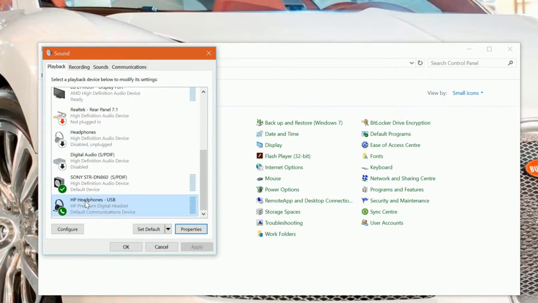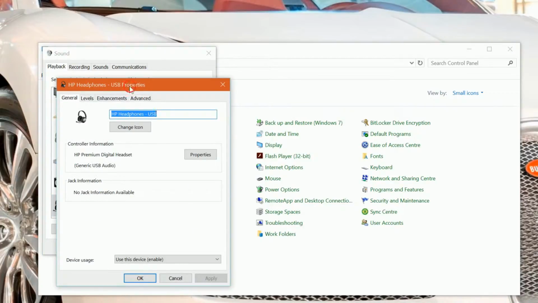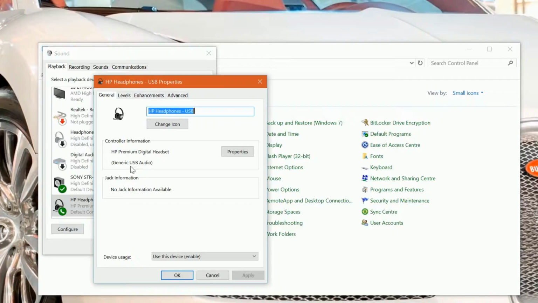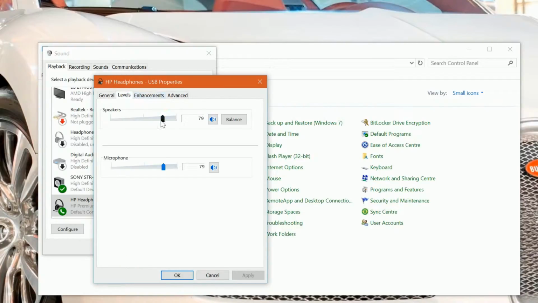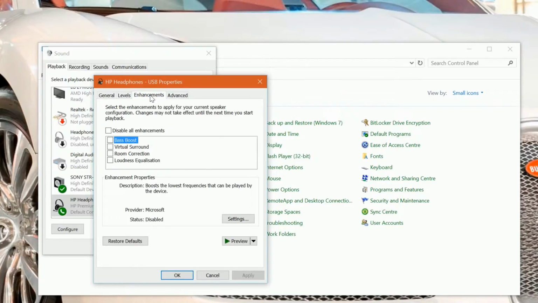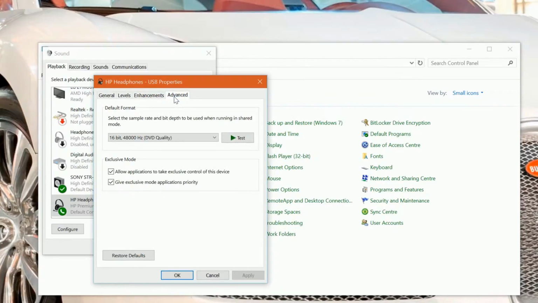The headphone USB device is very basic. It's a generic USB device. It has speaker level and microphone level. Again, it has all the enhancements, but you'll see in here, because it's quite a dumb device, it only has 16-bit audio quality.